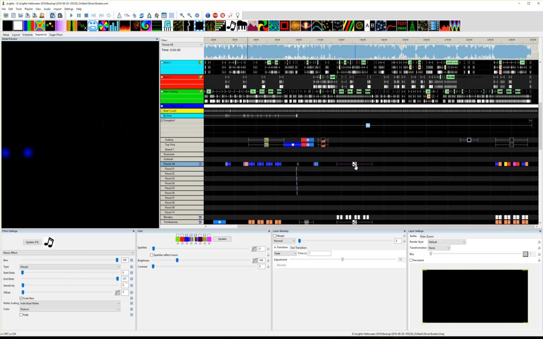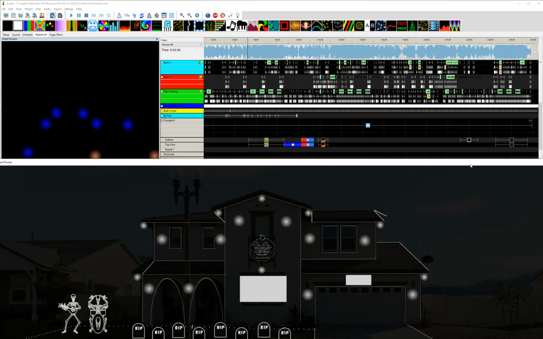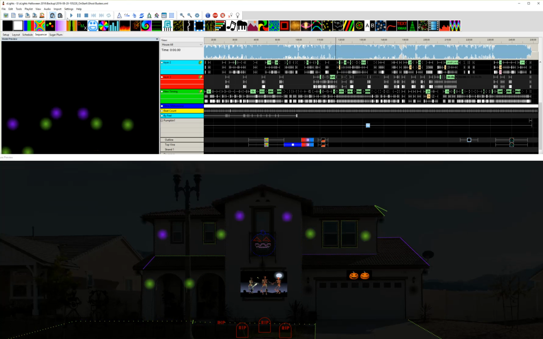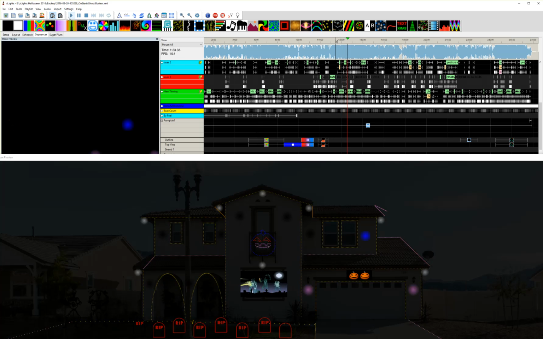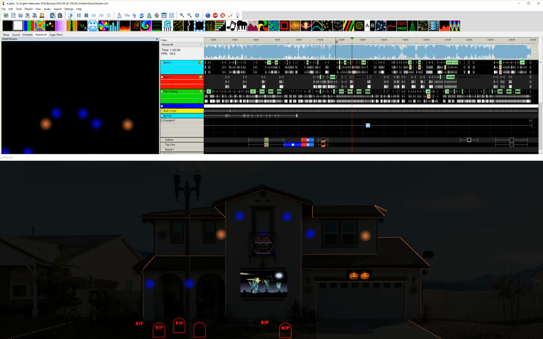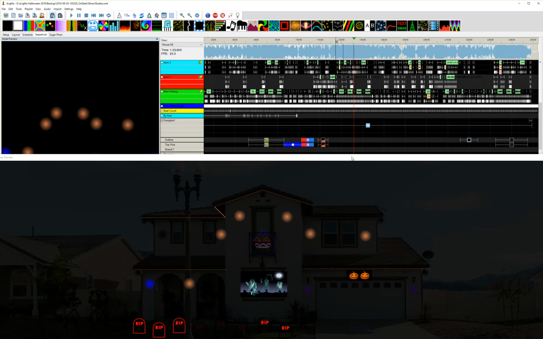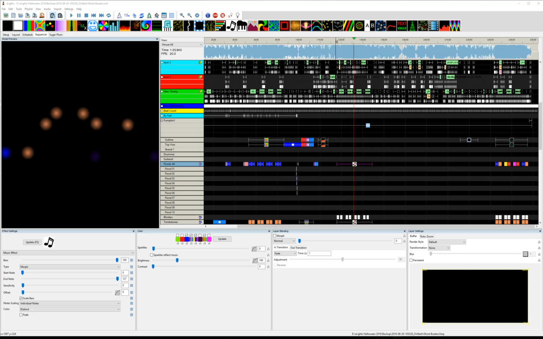And then here's some random stuff going on in this section. This will be interesting to see how it looks. I'll pull this over here and I'll just play this section. I think it's right here. Yeah, it's anyone's guess how that's going to look.